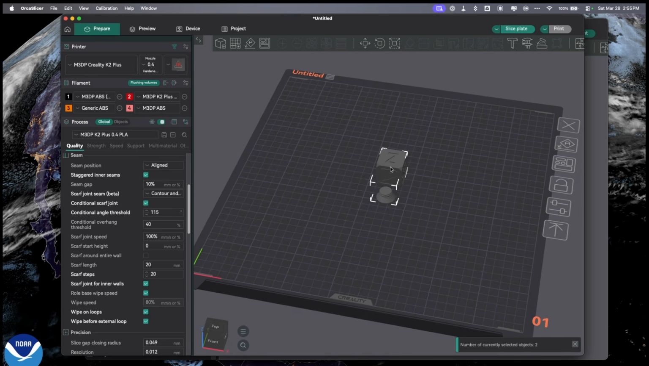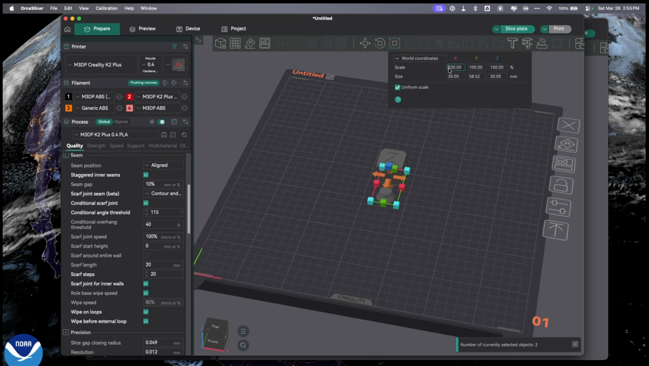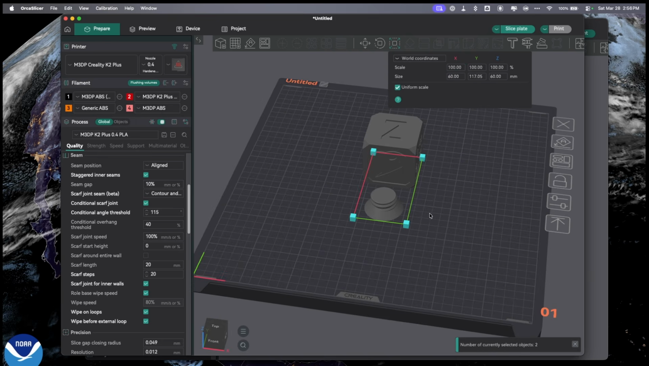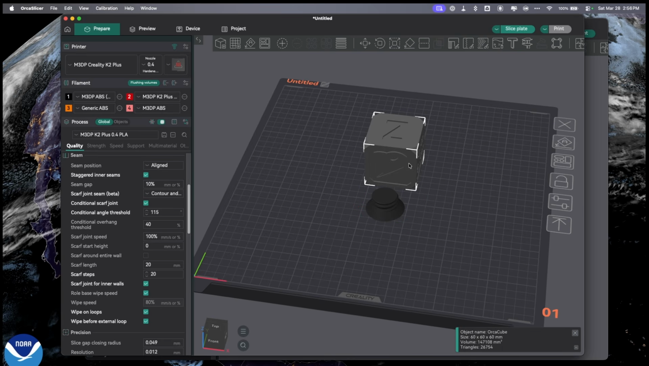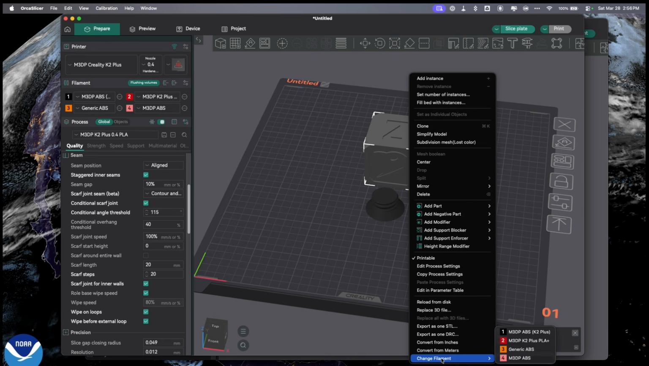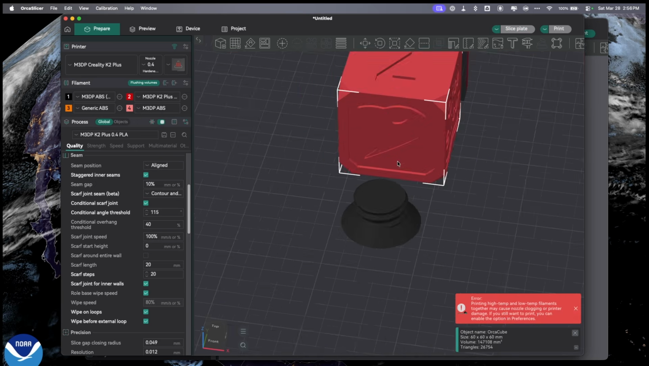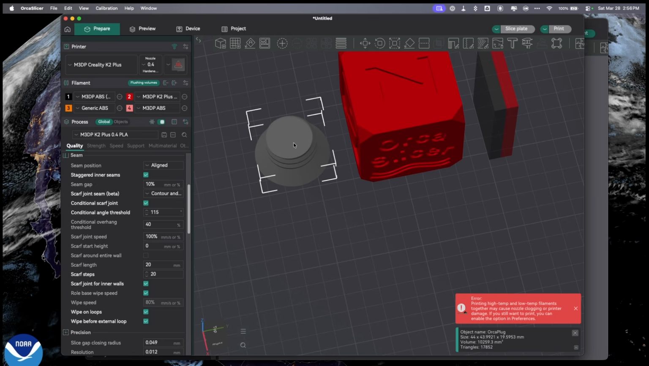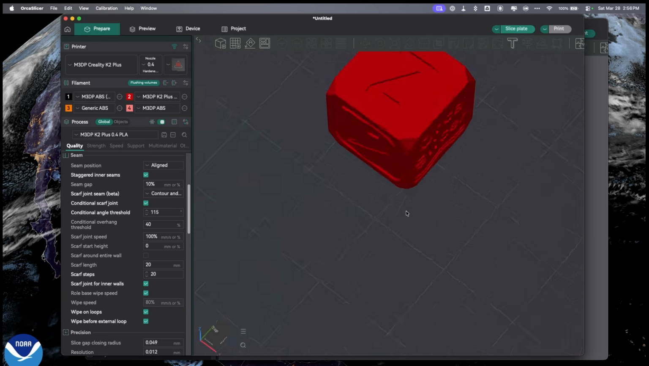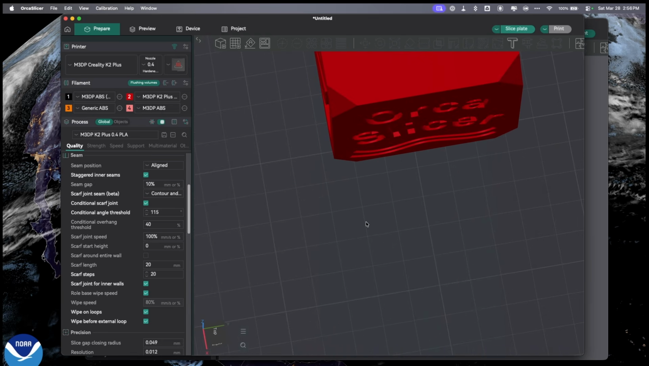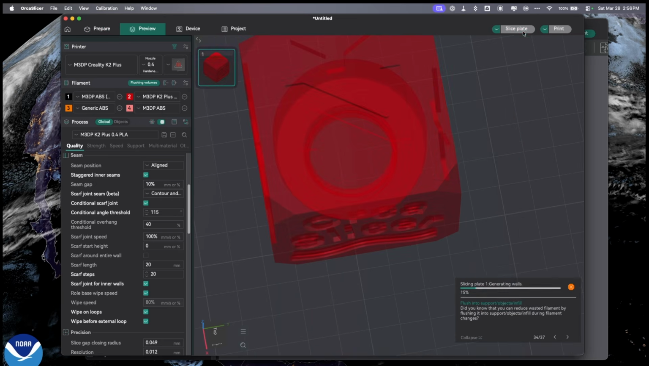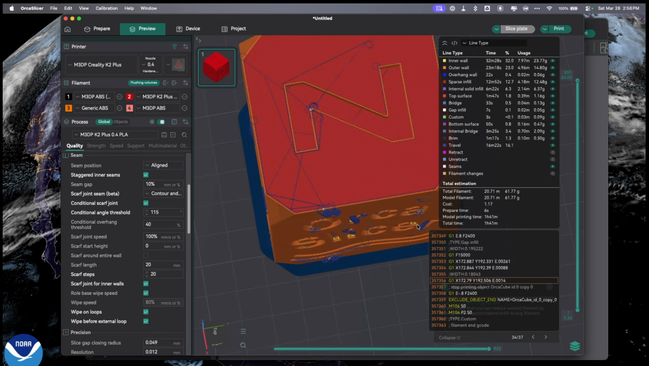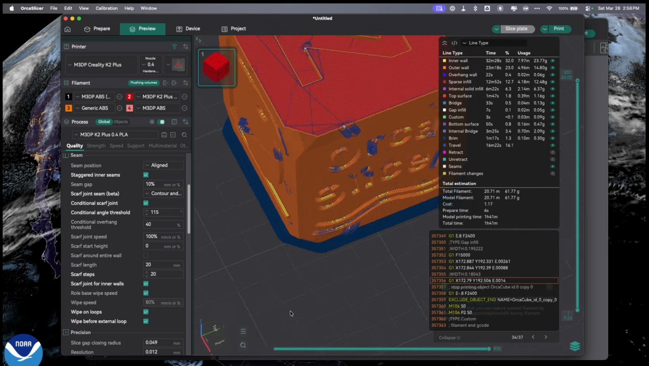And let's actually make that bigger. So I'm just going to go over here to the scale and I'll bump that up to 200. So it's larger, we can see it. I'm just going to right click on it, go down here, and I'm just going to change the filament to the red because I think everything shows up better on it. Now looking at this model, you can sort of see it has a smooth surface. And if I hit slice plate, it slices fairly quickly. Again, that surface is smooth.